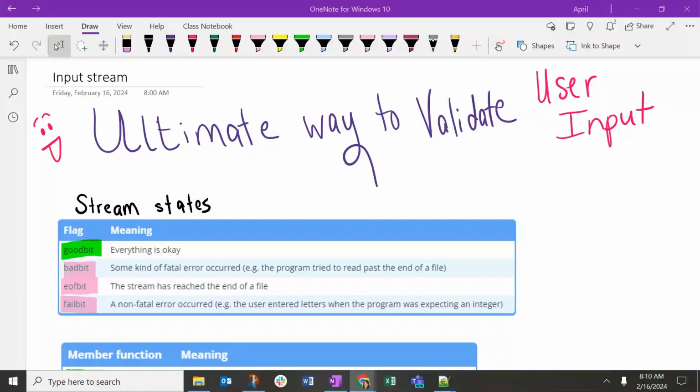This video is on teaching the ultimate way to validate user input. In order to learn how to do this, you first need to understand that input and output in C++ is all in a stream. So there's an input stream and an output stream. And so we use that iostream class in order to do input and output in our programs.